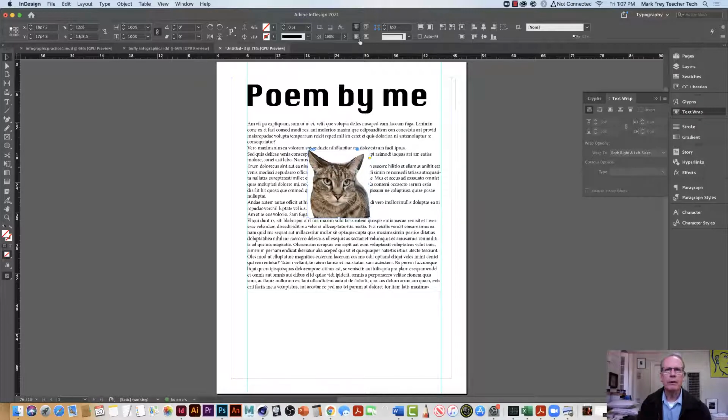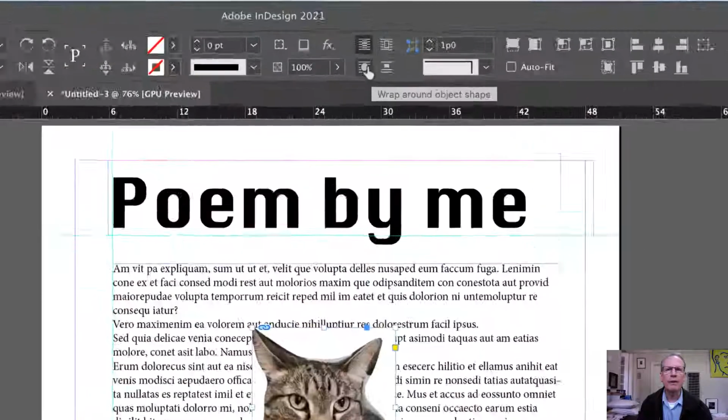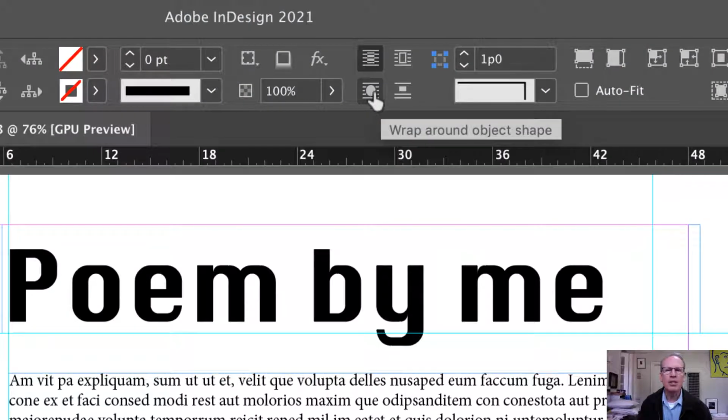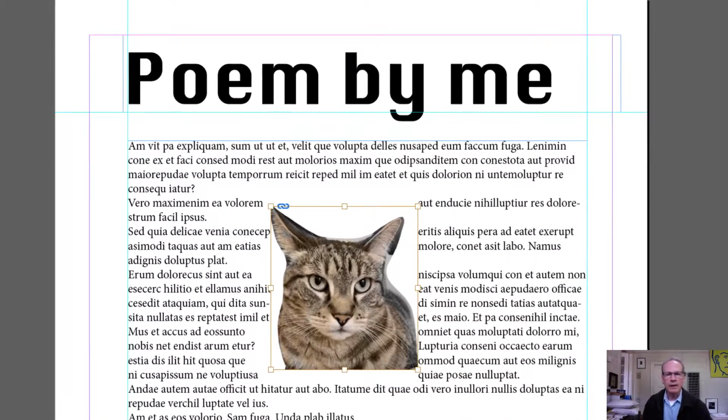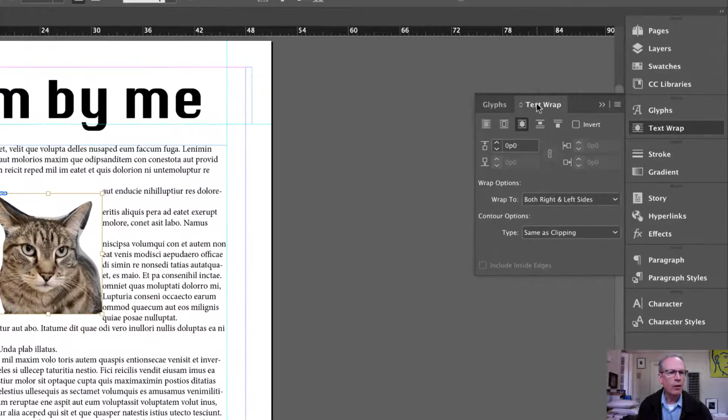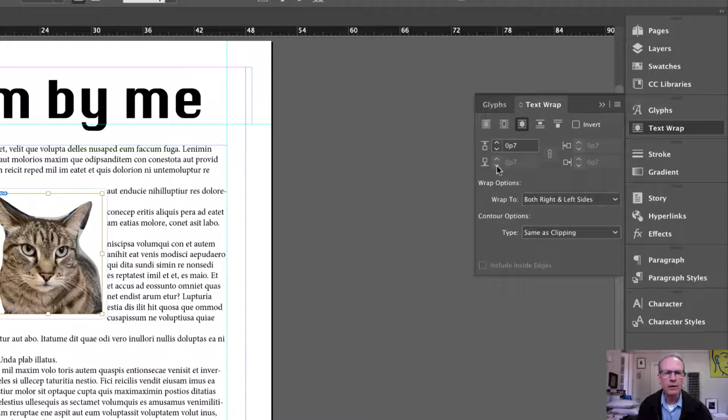So I'm going to go up here, and it's a little button here, but you can see it says Wrap Around Object Shape. Looks like a little egg in the middle of some lines. So I'm going to click on that and notice, oh, look at this. It's now created some space so that it's actually planted in the middle of my text. And I can go over here to Text Wrap, and I can increase the amount of spacing that's here, and I can fool around with it.